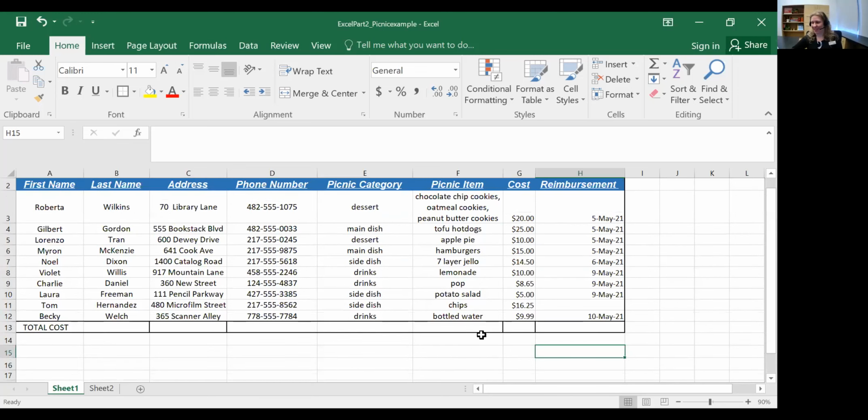Okay. So if we want to do the total cost of everyone, we're going to come down here, and this is where we want it to go. There are 2 different ways to find the Autosum button. You can go to Formulas, which is this tab up here.